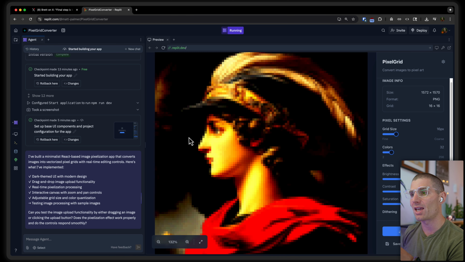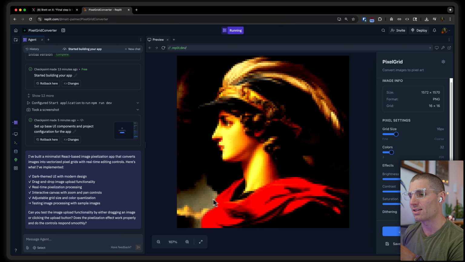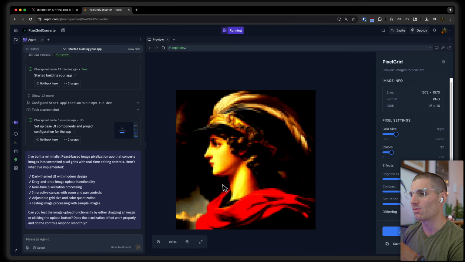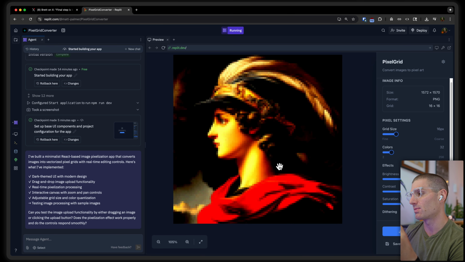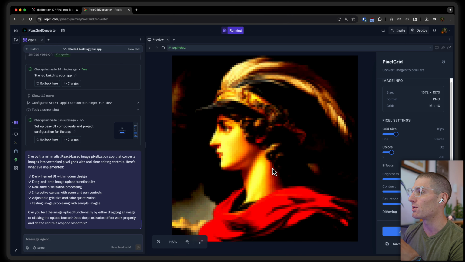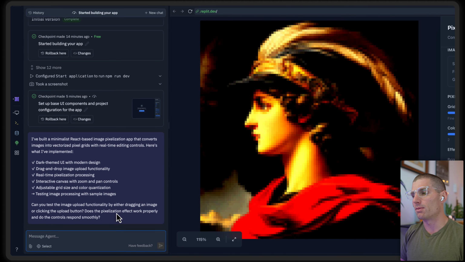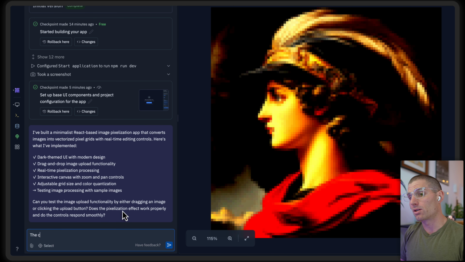However, I will say the canvas here is really good. This is quite literally exactly what I'd want from a canvas, which sometimes it struggles with, and the upload functionality worked. That settings icon doesn't appear to do anything. So for a first prompt, this is really good, but let's see what we can improve. The controls don't do anything. Also, the app is a bit too complex.